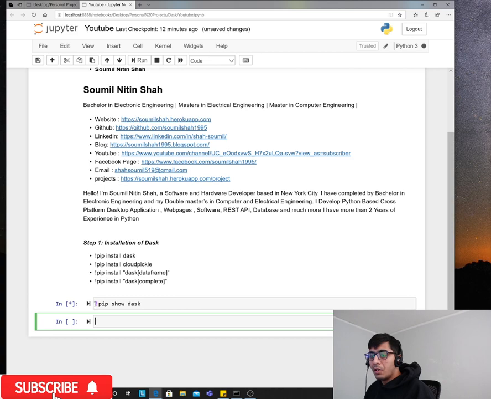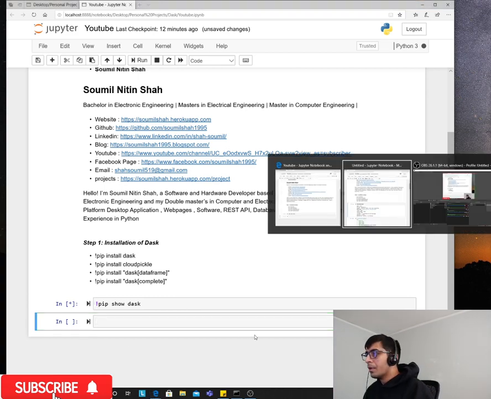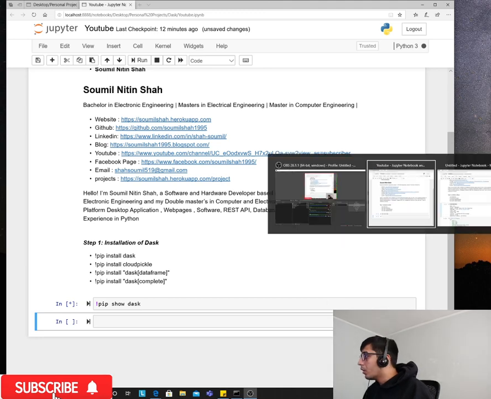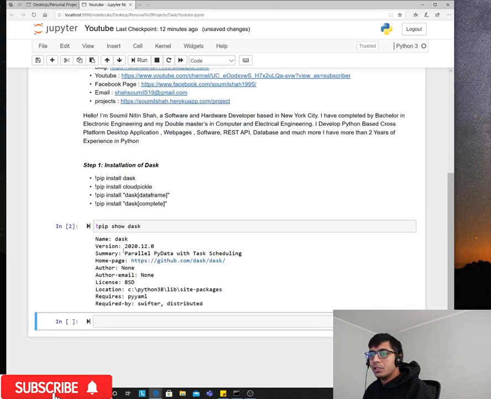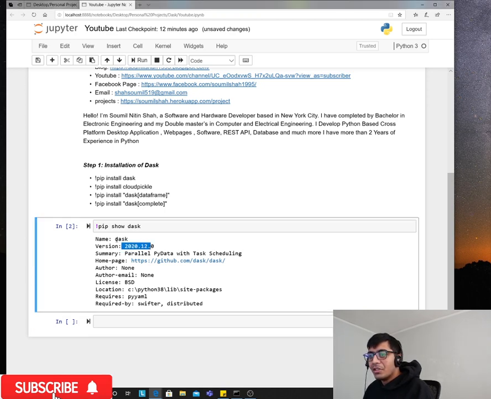The exclamation mark basically tells the Jupyter notebook to run it in shell mode. Let me make sure it's recording. Okay, it's perfect. It might take a while, but this is the Dask version I'm using, just in case you're following along.